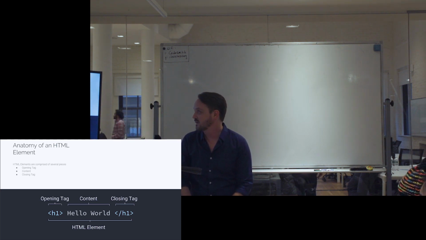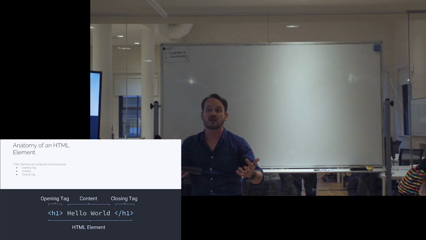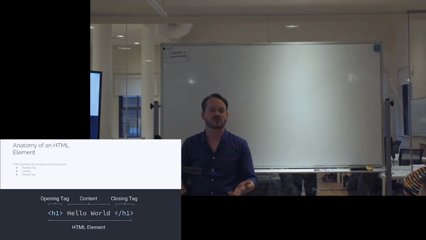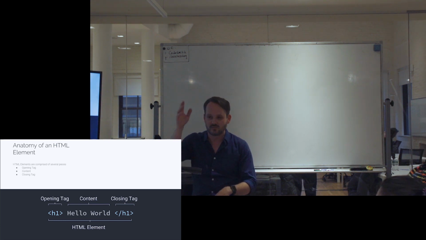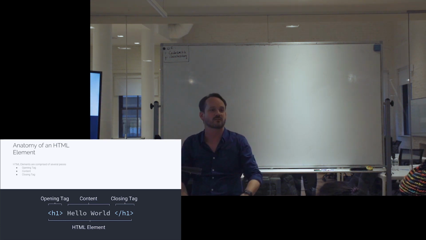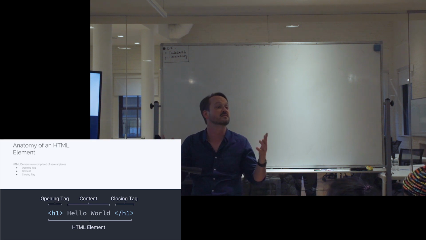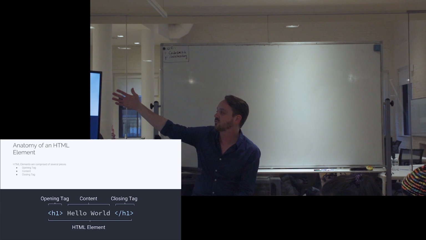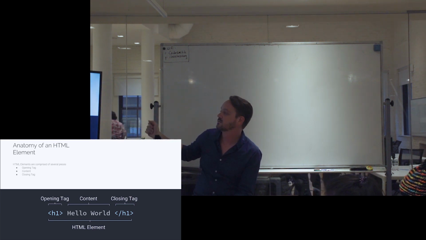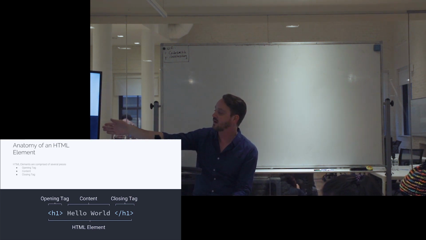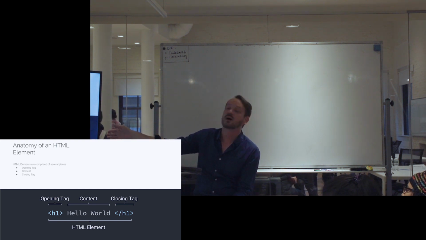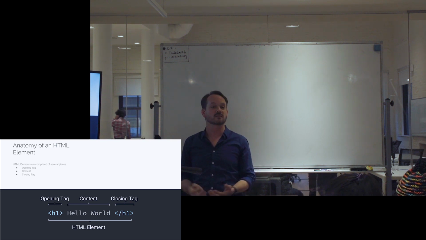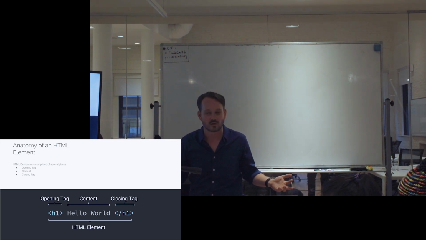So here we have the anatomy of an HTML element. This is what HTML looks like if you ever go on a website and view source. You can see all of this stuff pop up and you're like, what is all this? What does it mean? So an HTML element is made up of 3 pieces, right? You have an opening tag, the content, and you have a closing tag. All that together is an HTML element, right?